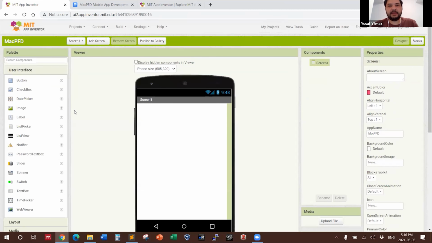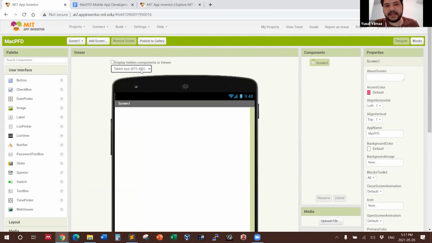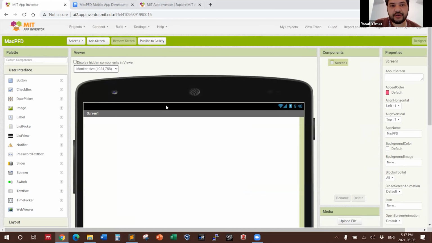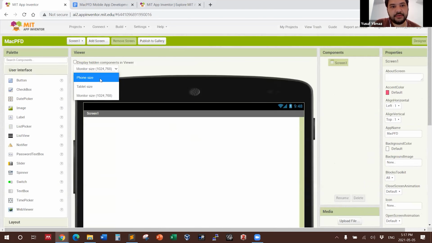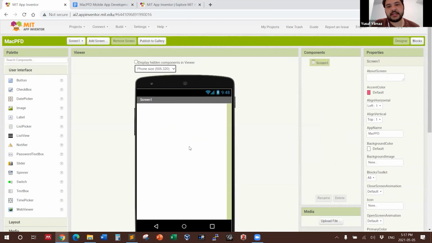So I'll click MacPFD, and then we will start to explore these components here. First things first, as you can see, the mobile device screen here. We have three options that we can use: phone size, tablet size, or monitor size. Each size gives you different pixels and bigger screen sizes. Depending on your design elements, you can adjust your screen size with this drop-down menu, and a font size here.